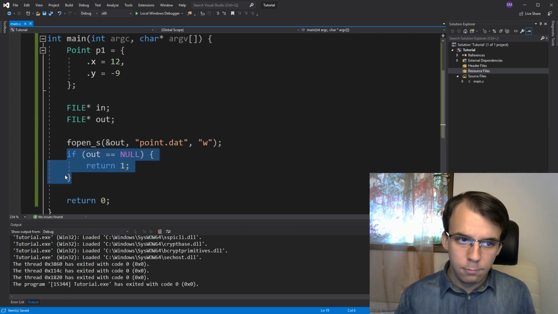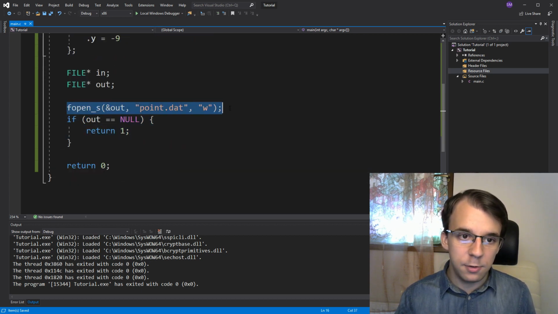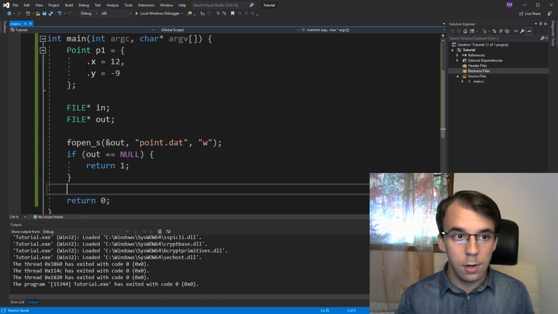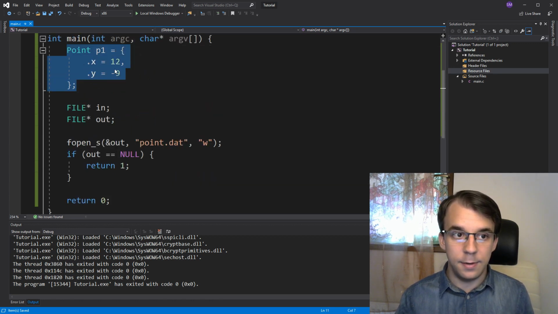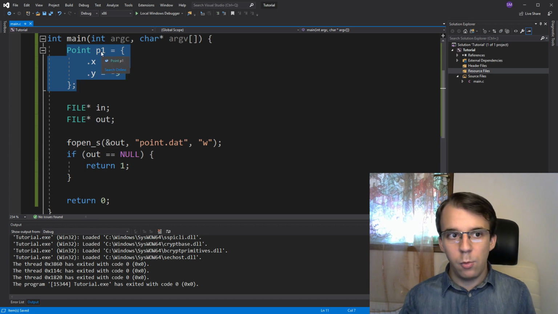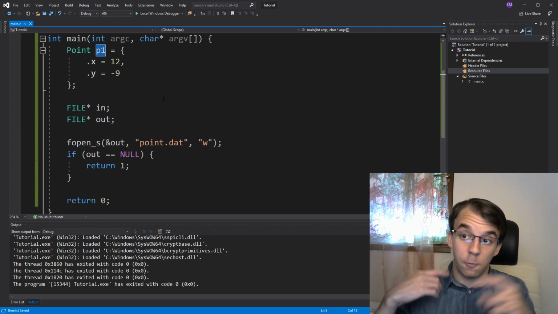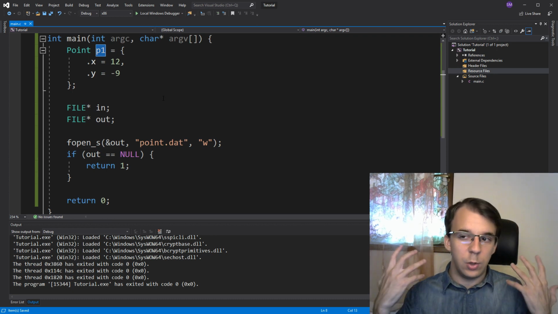So now that we've checked, we can use this out file handler to write to our file. We first want to write this p1, but you notice that p1 is actually a point. It's not a string. It's not a C string. So we have to first convert that to a C string. How do we do that?